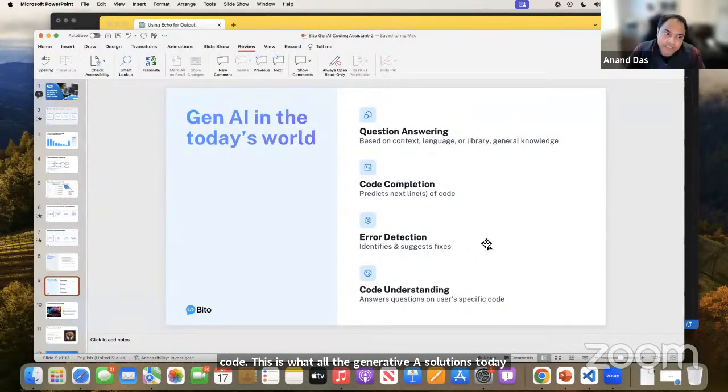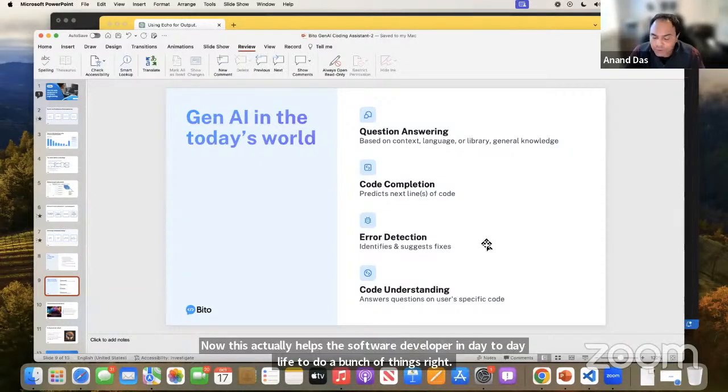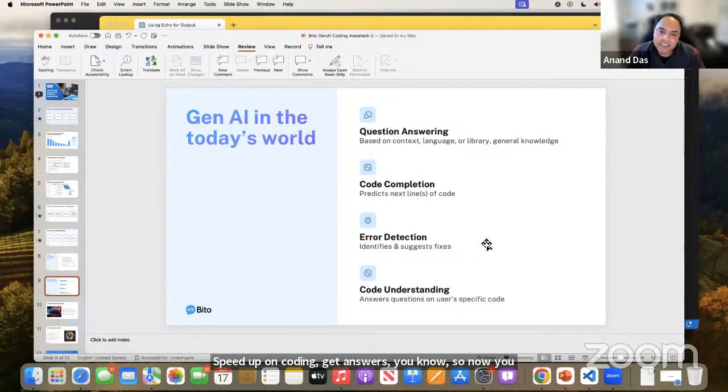But in the future, this will change because generative AI is evolving and it can do far better things than just providing this. Now, this actually helps a software developer in day-to-day life to do a bunch of things, right? Speed up on coding, get answers, so now you don't have to spend a couple of hours figuring out what is the right mechanics. You can get an answer, try it out, check for performance, and a bunch of other things, right? So this is what generative AI does today.